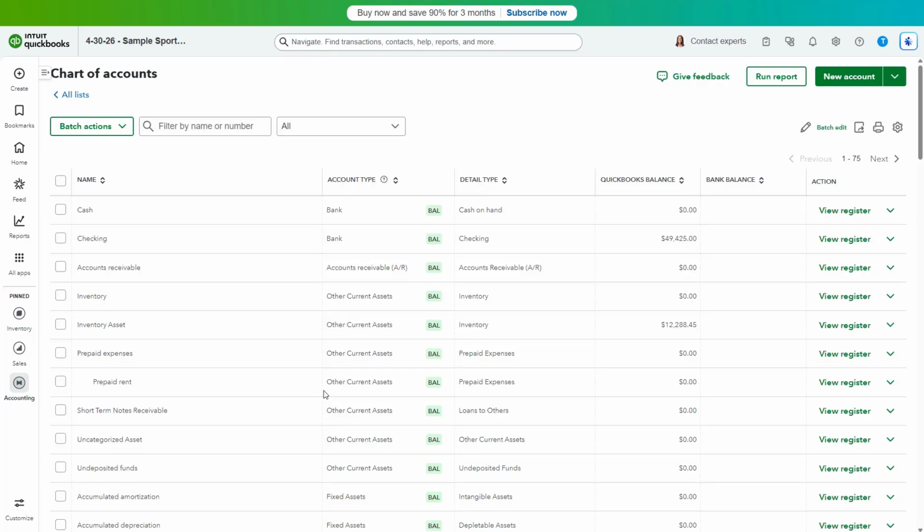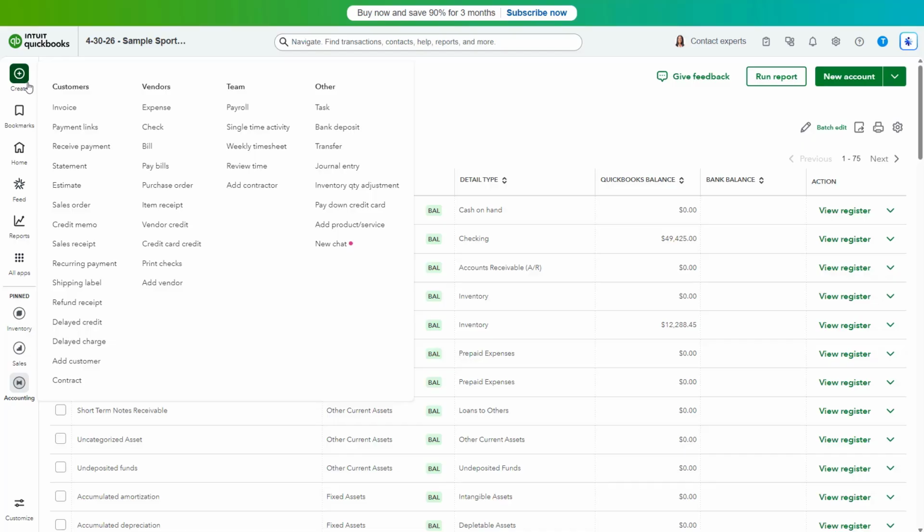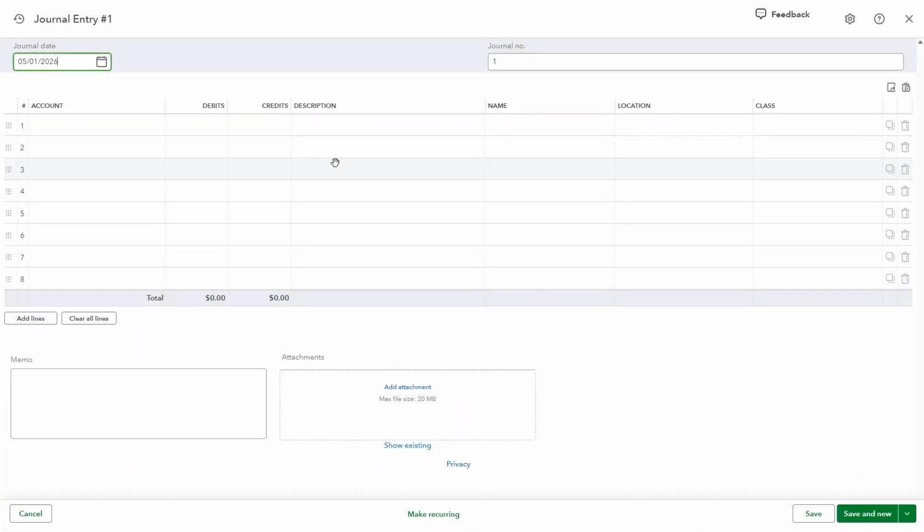expense account. To create a journal entry in QuickBooks Online to do this, hover over the Create button in the navigation bar, and then click the Journal Entry link under the Other heading in the menu that appears to open the Journal Entry window. In this window, enter the date of the entry into the Journal Date field.